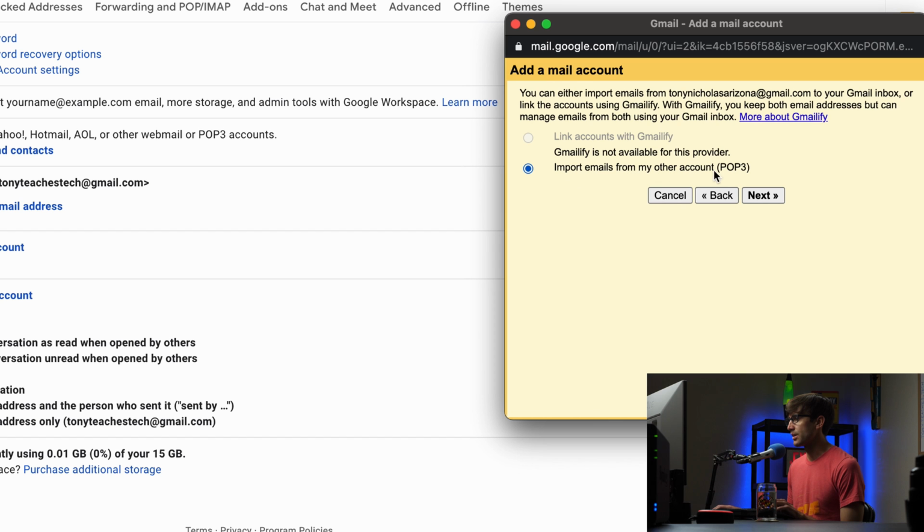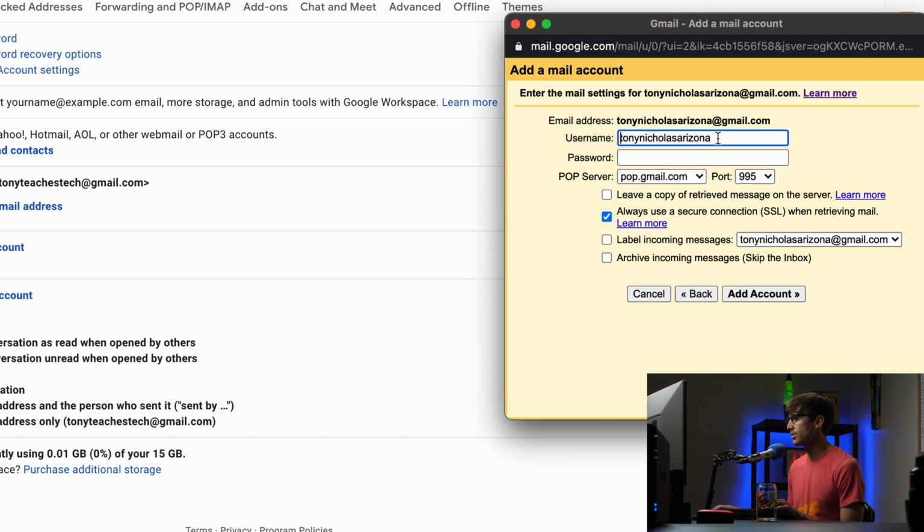Import emails from my other account. Yep, click next. The username is tonynicholasarizona@gmail.com. The password, I'll type in my password. The POP server stays the same. The port stays the same, 995 and pop.gmail.com. We don't need to leave a copy of retrieved messages on the server because we told the other side that we're going to delete them. We'll use a secure connection. And I guess we could label them as Tony Nicholas Arizona. Let's do that, and then we'll add that account.